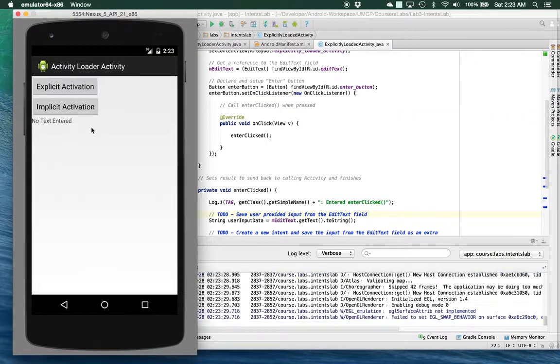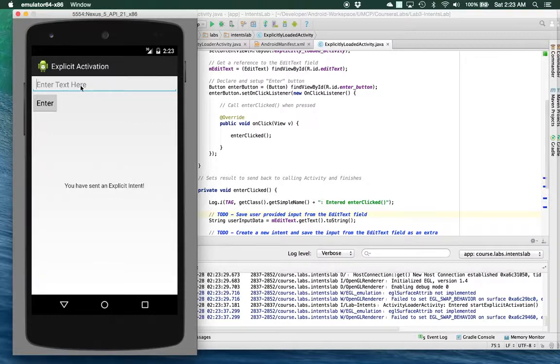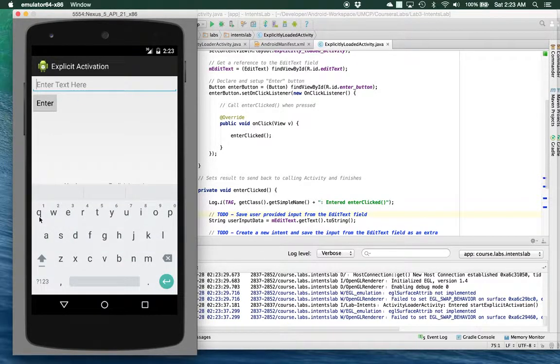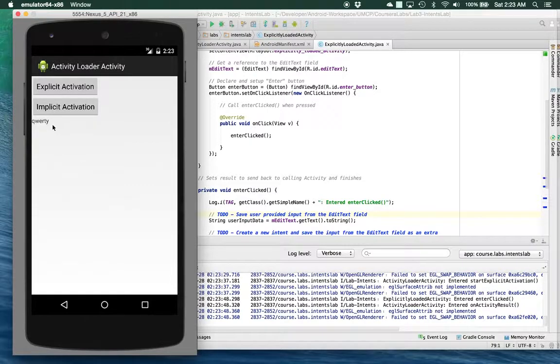All right, so that's the Intents Lab. Explicit and implicit. So explicit would be the activity here. I'll just type QWERTY, enter. Okay, so that part is easy.